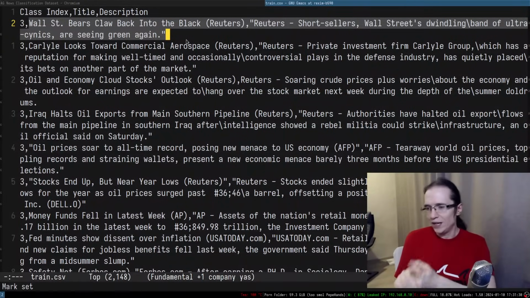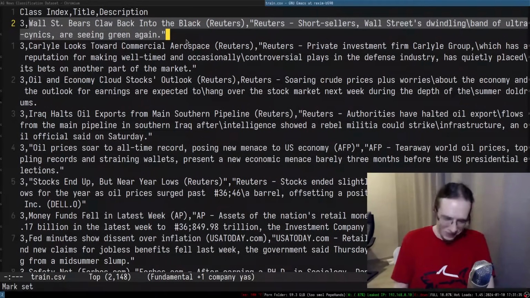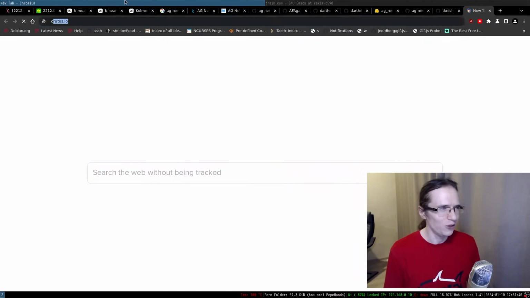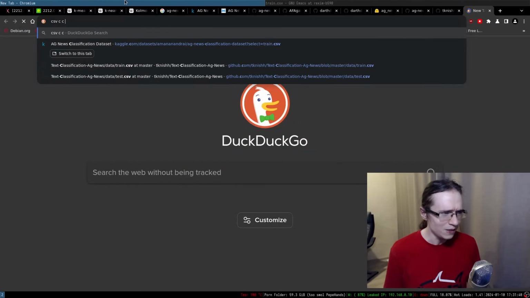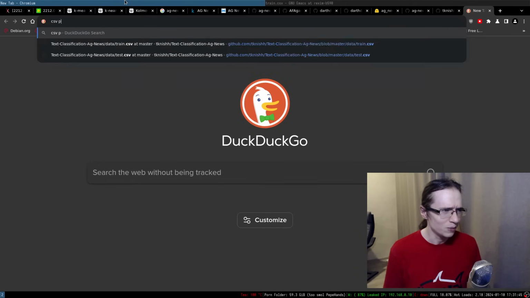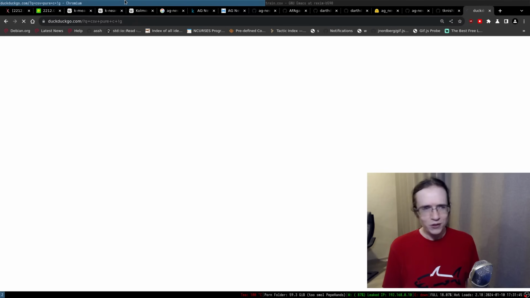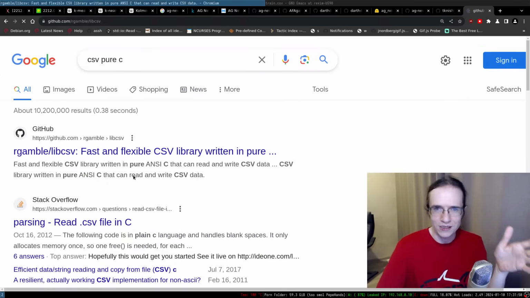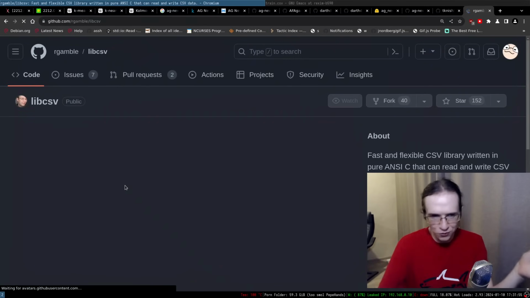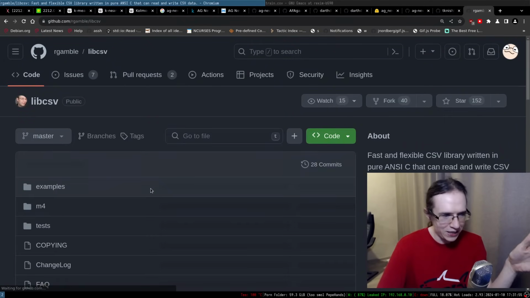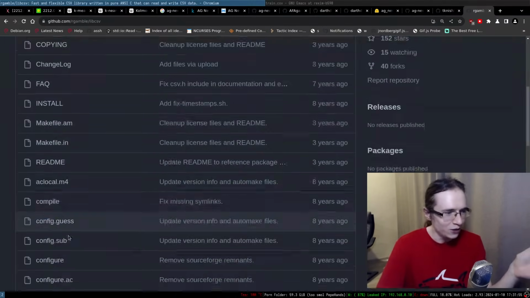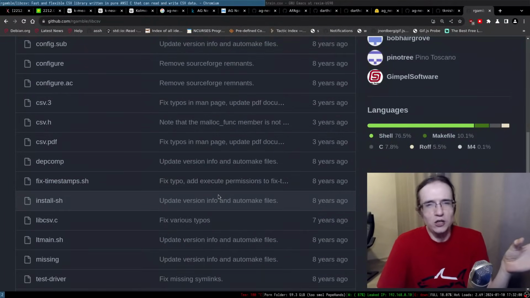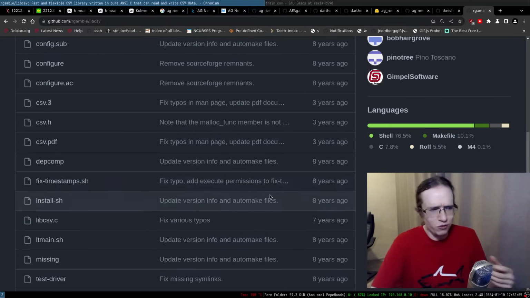Maybe at some point I'll have to write a CSV library for C. There are already some CSV libraries for C, but I'm going pure C, and all of them, like libcsv, are proper libraries. They have configure scripts and makefiles and stuff like that. Look at that, a configure and makefile, and it probably produces a statically linked library. You have to link it and stuff like that.